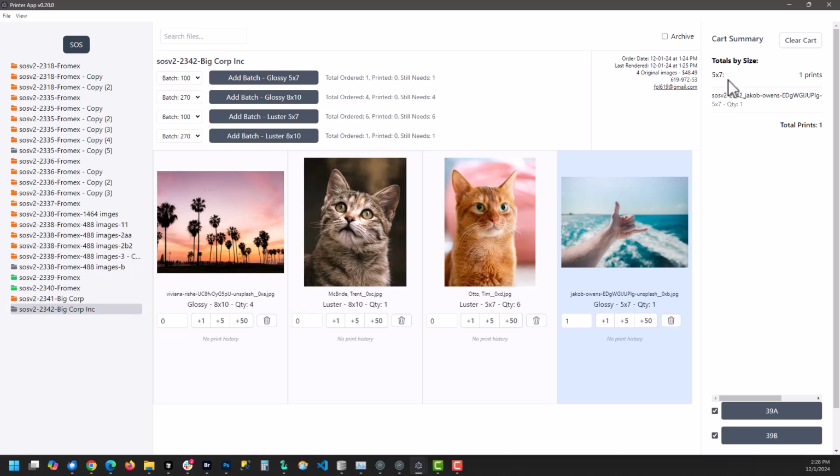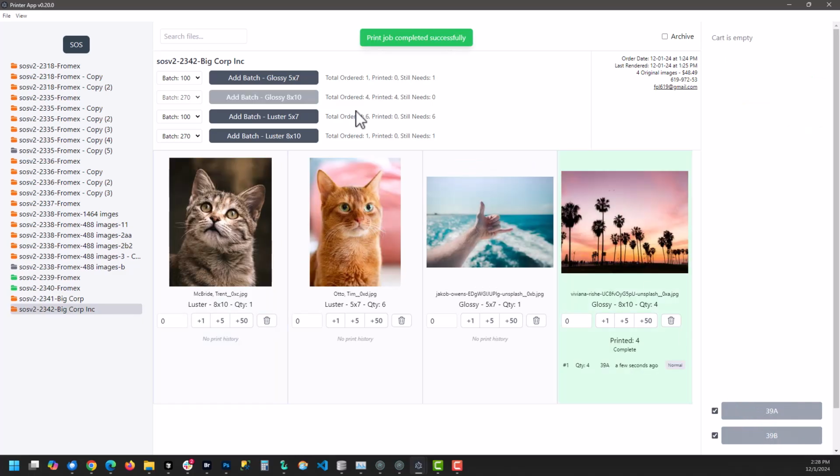But right now, I already know this 5x7 glossy I don't have set up, so I get an error saying there's no paper size found for glossy 5x7. So we'll clear that. If I do the glossy, I'm pretty sure that one works. There you go. So that printed.